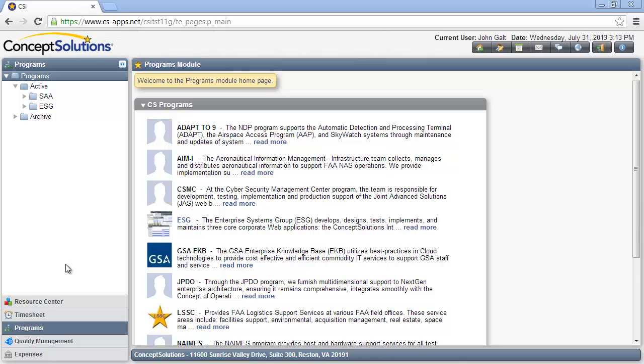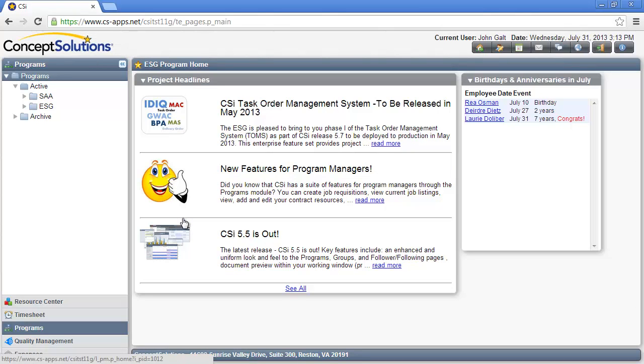However, projects that you work directly on are hyperlinked and take you to that project's specific space when you click on it. For example, if you work on the ESG project, clicking on the ESG takes you to the project's homepage and toolkit. Let's click on the word Programs in the upper left navigation pane to return to the main homepage.